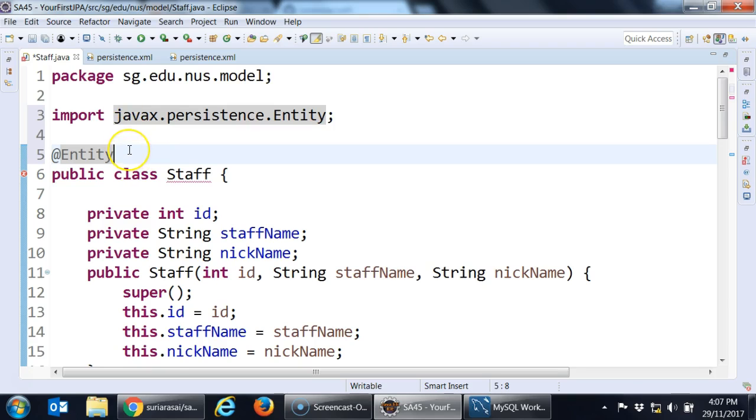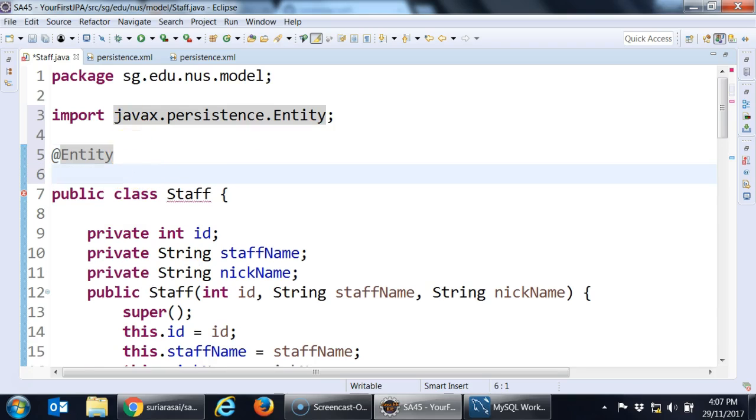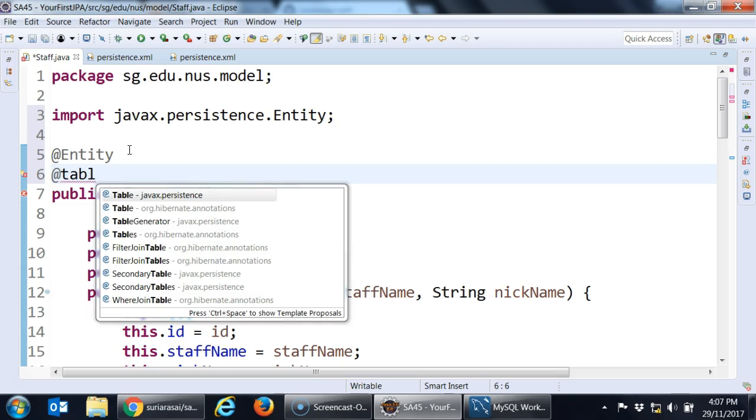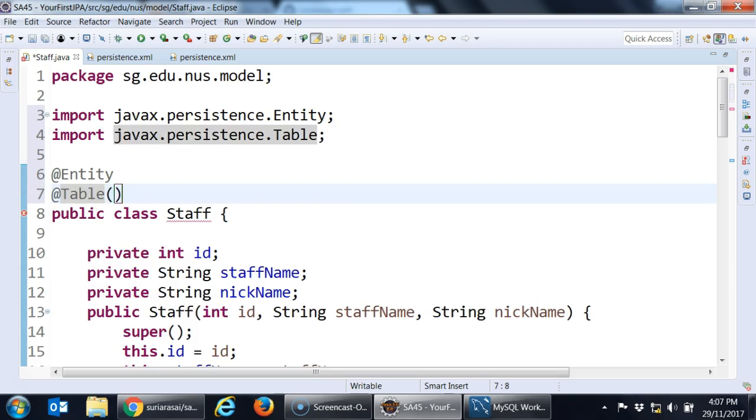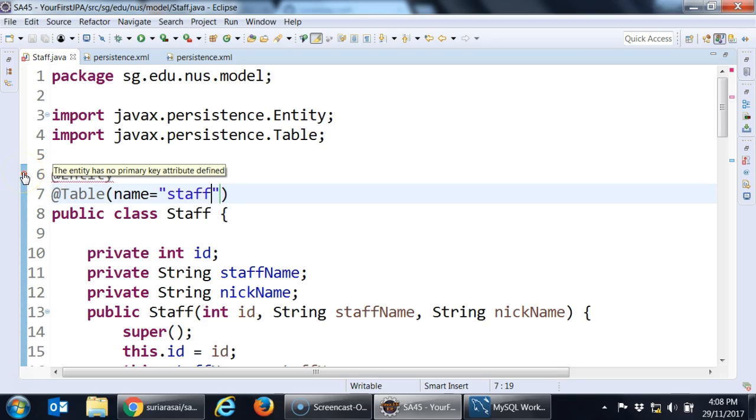And then this is not enough for us to just mark it as Entity. We have to point it to the right table name if this is a different table name. So what I have to say is Table. Okay. So Table, and then I can give in the name. Name is equal to, within quotation, just say staff, because MySQL understands only small letters. Okay, it's case sensitive.